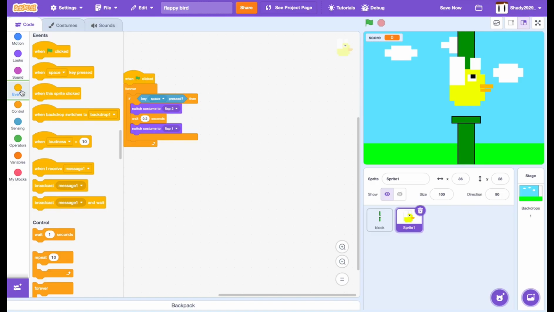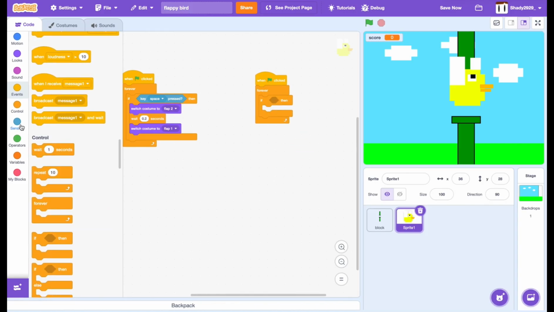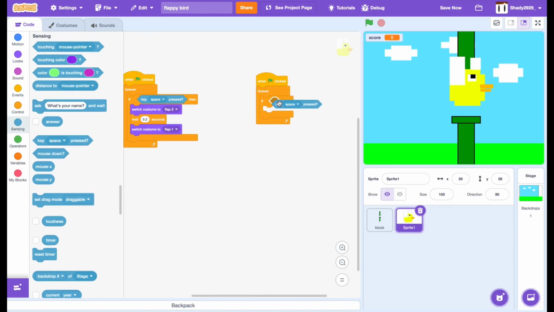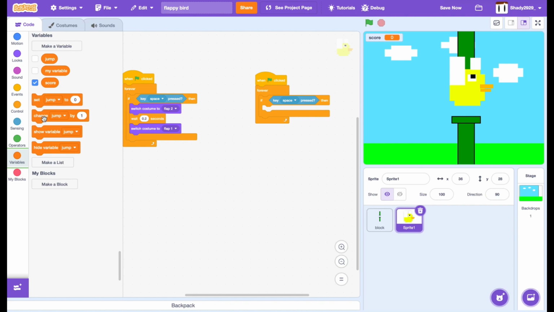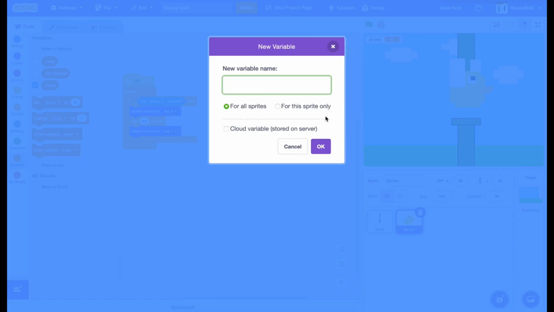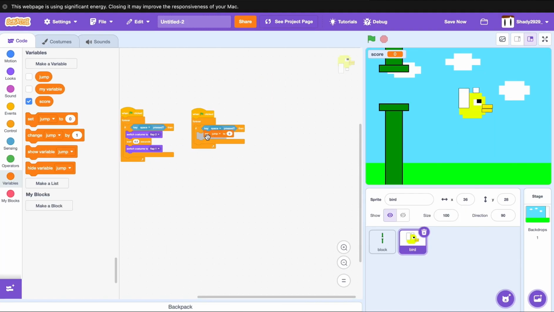Now we want to do another when clicked, forever, if key space pressed, then we want to make a variable. I already made it, but you can make it again. Anyways, I'll just make a new one. It's called jump. Yeah, it already exists. We are going to set jump to 7. Now it does nothing.